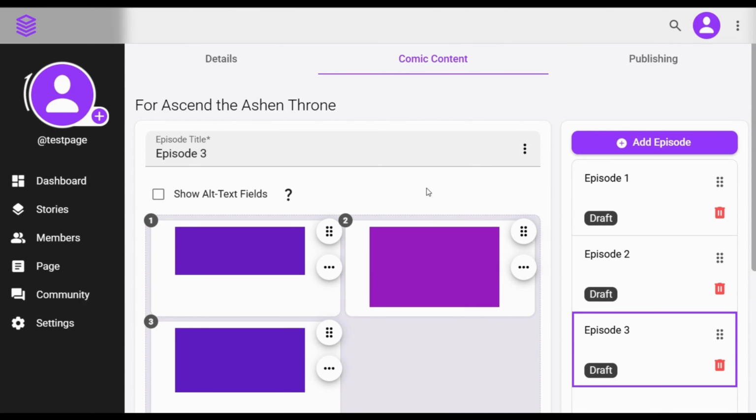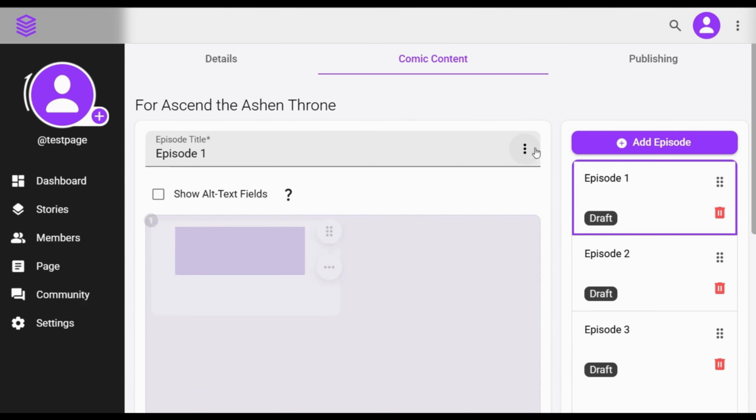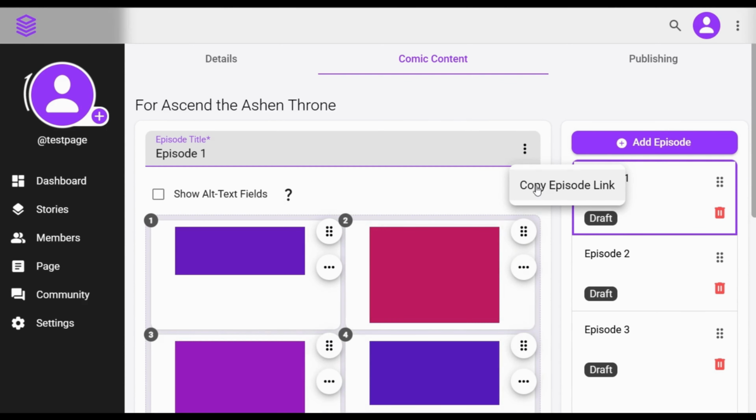But let's say I'm on episode 1 and I grab the episode link using the copy episode link button here. I, as the author, can view the comic book, but if I share this link with anyone, no one else but me is going to be able to see it because this comic book is currently not published. So in order to publish, we need to go to the Publishing tab.